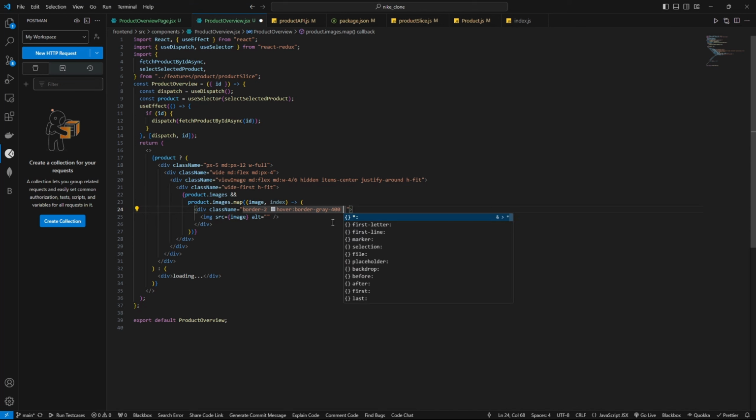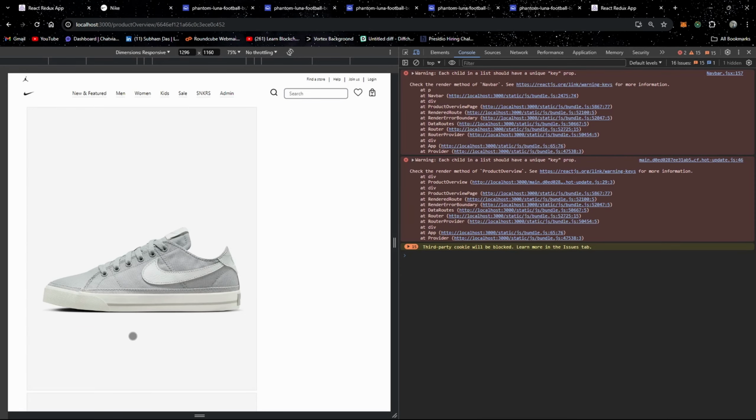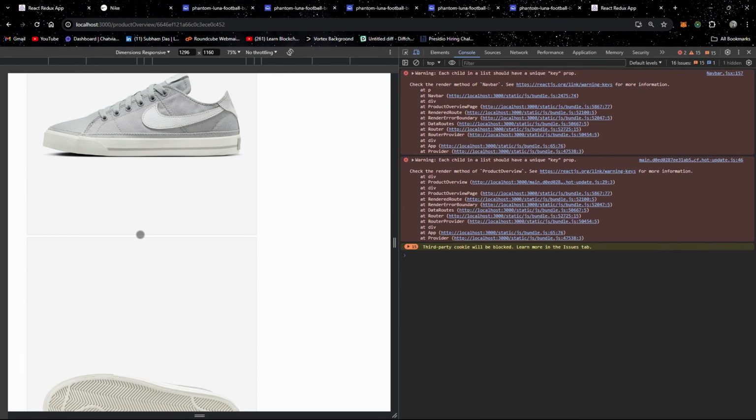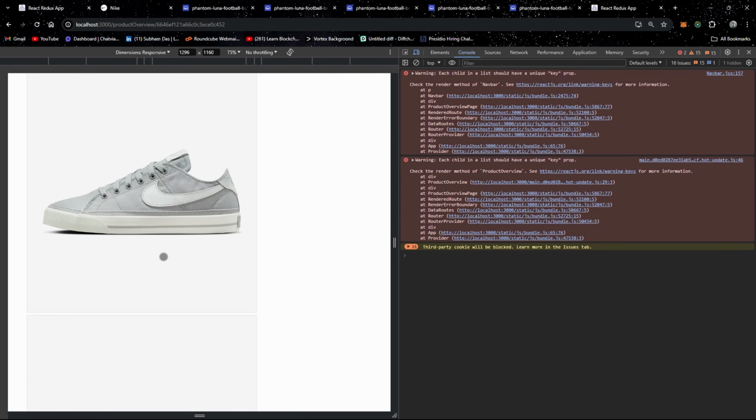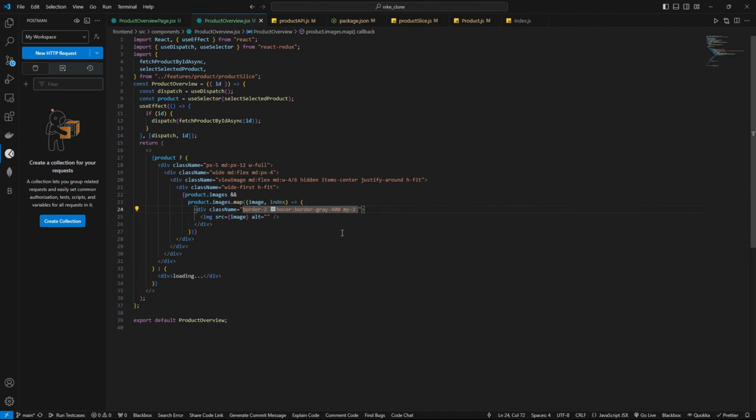So on hover it is going to give a border of gray 400, and then let's give some margin y of 2, so it can get a margin from top to bottom, so that they all should not stick together. They should have some gap. And after that transition should be all.